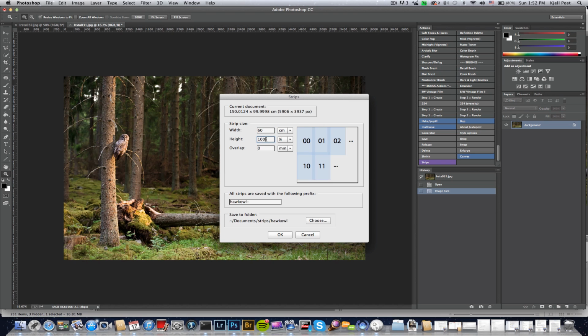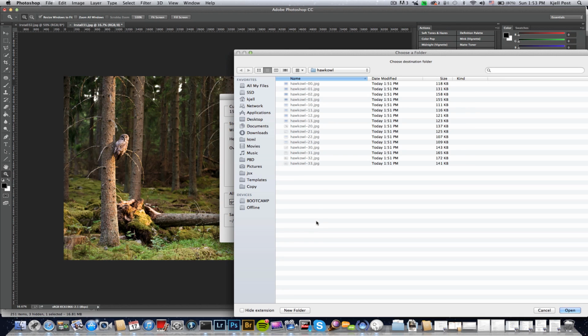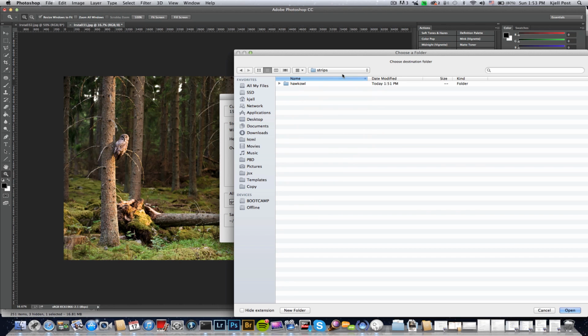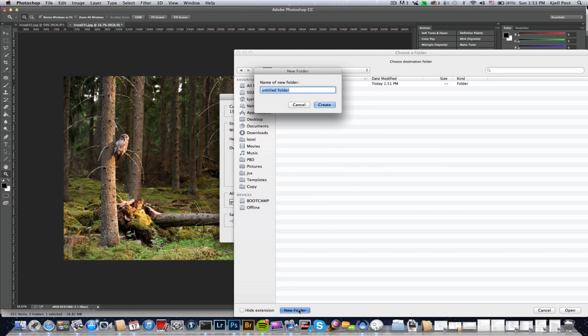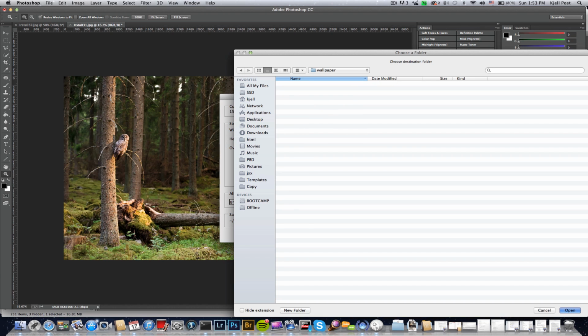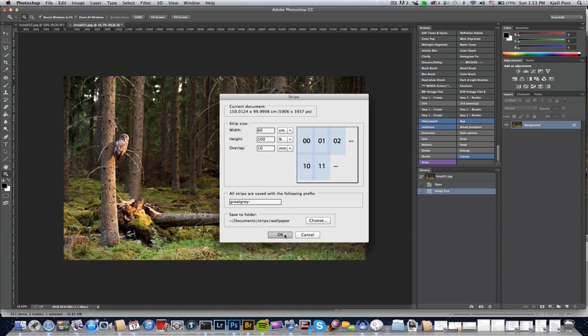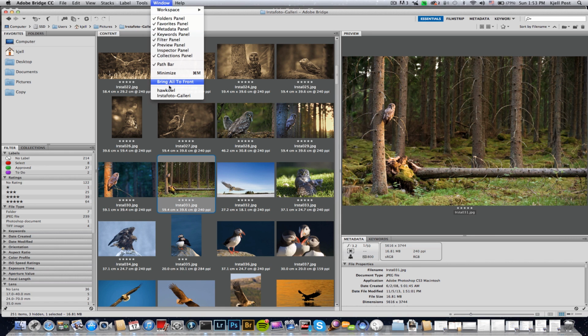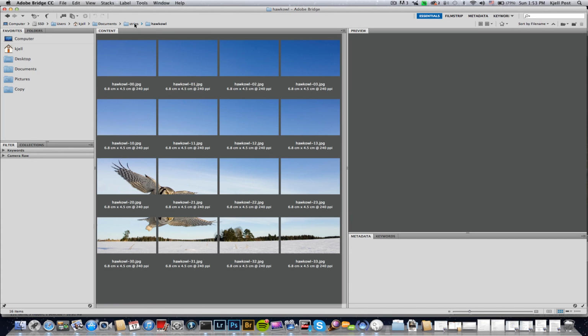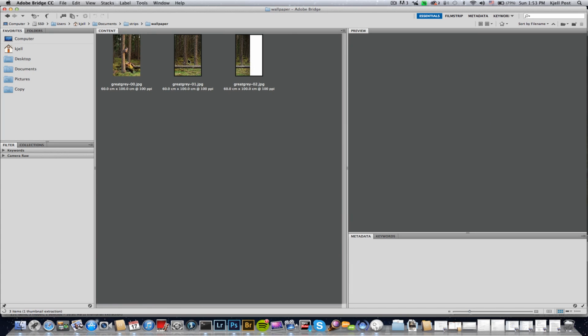The height I'm going to set to 100% because it's a rolling paper, so they're going to be long strips like that. And I want the overlap to be 10 millimeters, so that when you put these together you have a little bit of overlap. I want this in another folder called wallpaper. All right, we'll have a look at what it's producing. Oh, you can see it's done already. So it's done 3 strips.